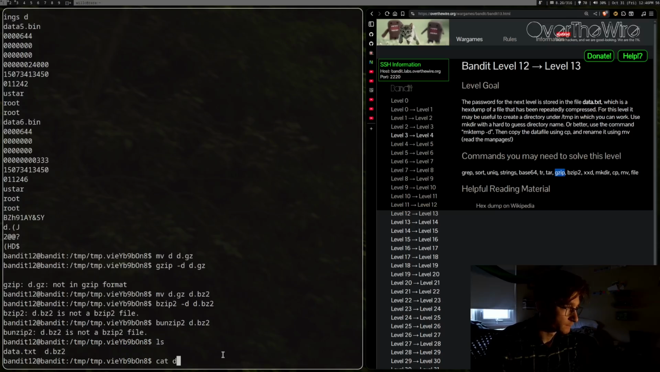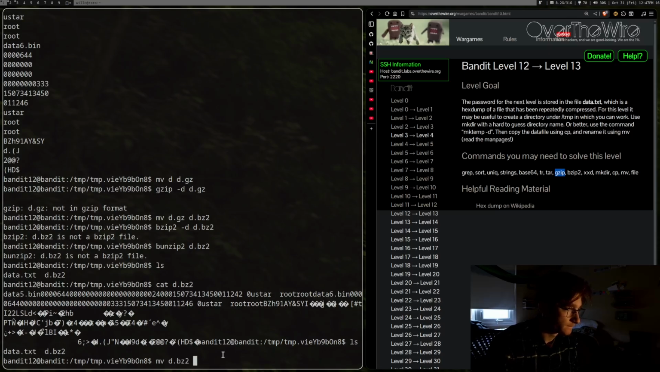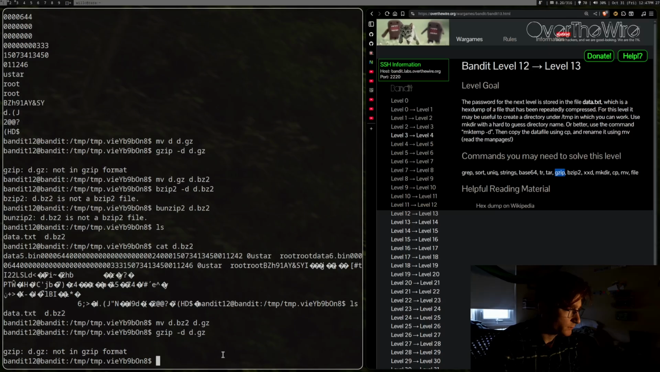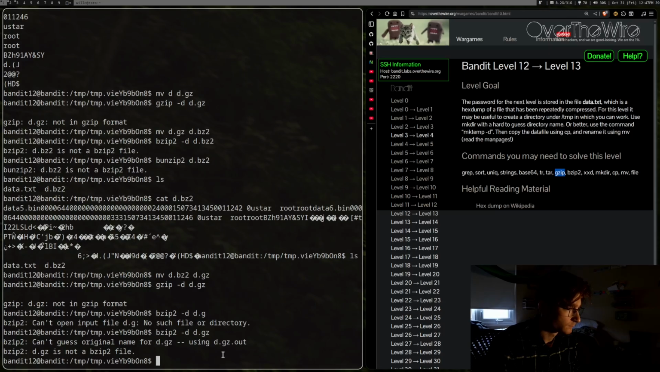Weird. What's going on here? I'm not sure. Really not quite sure. So I think I tried to decompress it with gzip and it didn't work, but I'm just going to try it one more time. Weird.